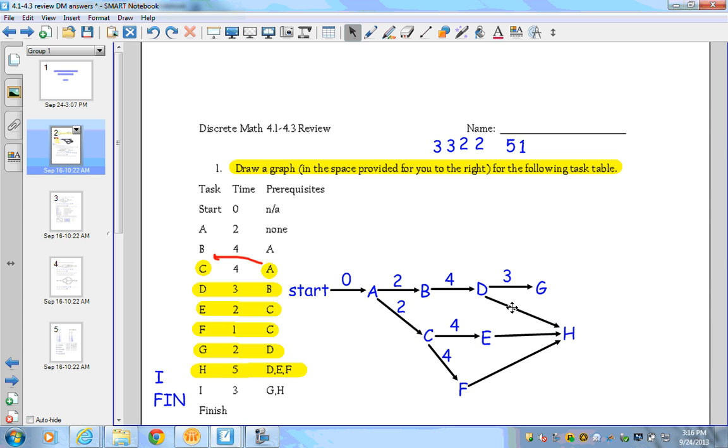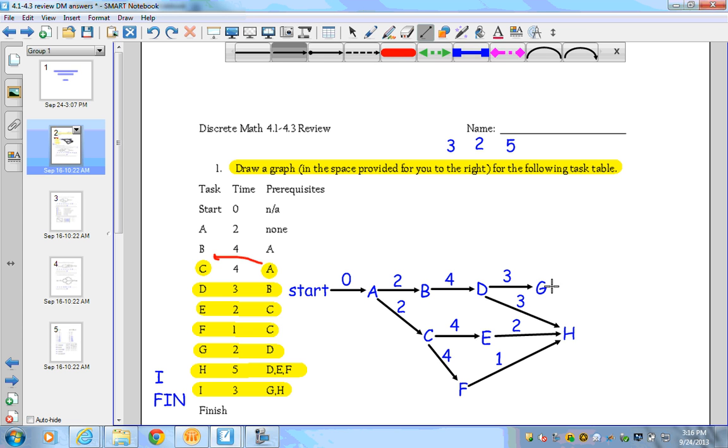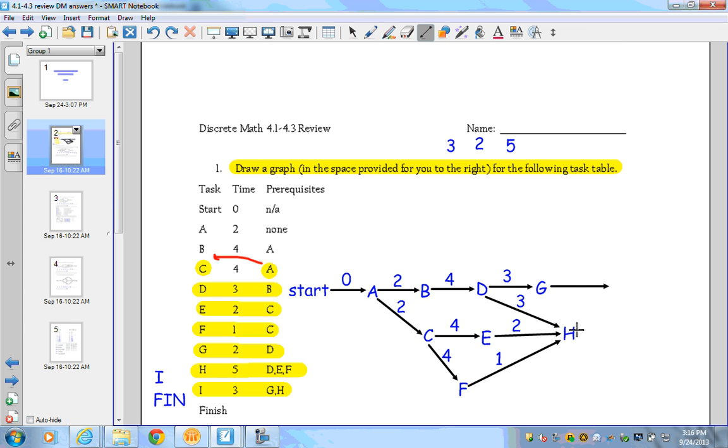Now remember all these arrows need to have numbers attached to them, so that'll be a 3. Let's say E's time is a 2, and then F's time is a 1. Okay, and then we're going to keep going. We're at I here. The prerequisites of I are G and H, and hopefully you're getting the concept at this point. G and H are going to be pointing to I. And remember, this is G's arrow, so that'll be a 2. H's time will be a 5.